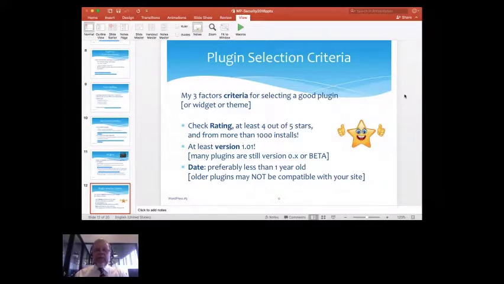If you want to play around, use your own local computer or a test server, etc. But don't do this on a production server, please. So again, my first rule of thumb: make sure that it has at least 4 or 5 stars as far as the rating, and that the plugin has more than 1,000 installs. The second rule here is it has to be at least version 1.0.1. That's preferred.